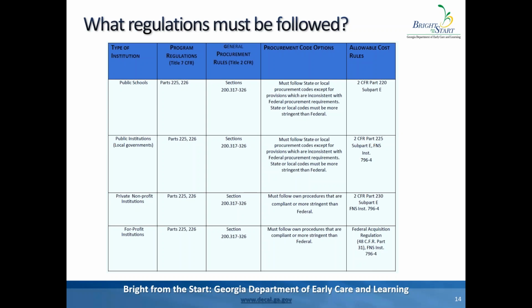If you look over to the last column, which says the allowable cost rule, for public institutions, again, the 2 CFR Part 225, Subpart E, F, and S, Instruction 796-4. This is the instruction that public institutions or local government, and not school districts, this would be city government, they would follow this allowable cost rule. And for public schools, if you look at the line above, they would follow 2 CFR Part 220, Subpart E. But with either of those, and actually with all of these, no matter the type of institution, you must follow the procurement code in your organization's procurement codes that are more restrictive.